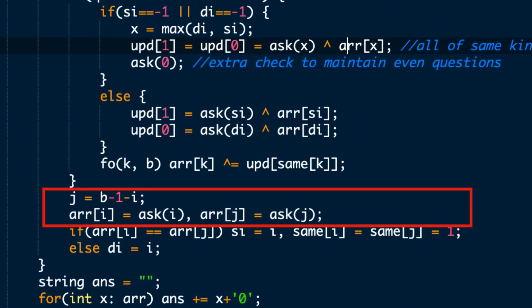So first what I'm doing is iterating on the indices for the first half of the array, and I'm assigning j the value of b minus 1 minus i. Now please pay attention. Now I'm asking what is the present element at the ith and jth position, and whatever that returns, I'm storing in arr i and arr j.